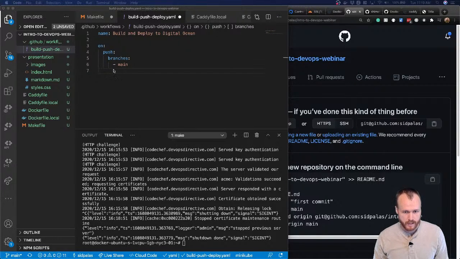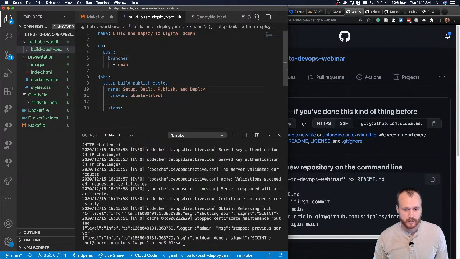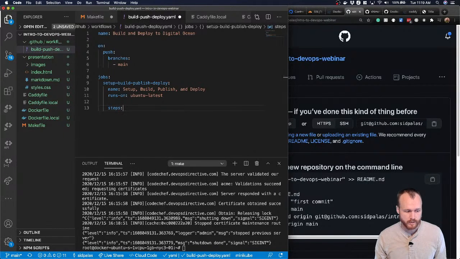And so the way that we do that is with this. So here we're going to have a set of jobs. The first one, and we're only going to have one, is going to set things up, it's going to build, it's going to publish, and it's going to deploy our container, and it's going to run on Ubuntu. So that's the underlying operating system that all of these steps will execute on. We are going to have a number of steps here.